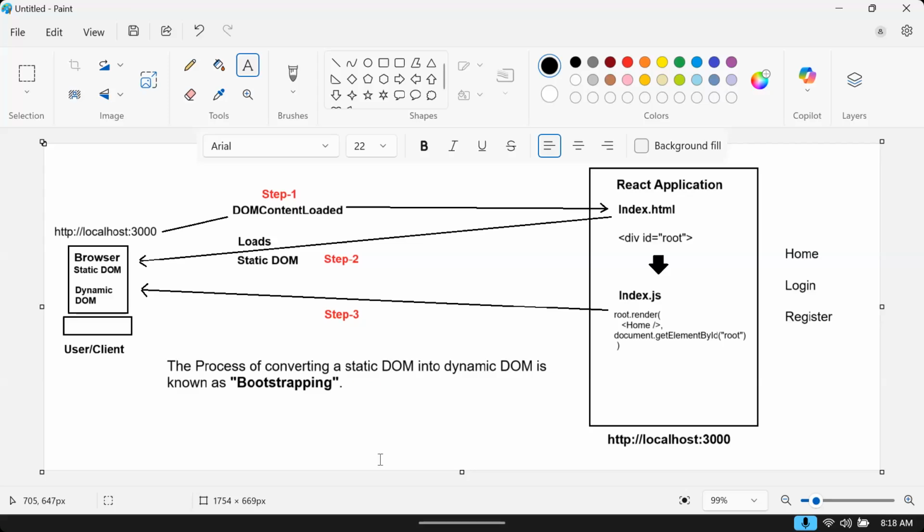A static one loads first, but it will not respond. Once it becomes dynamic, then it starts responding. JavaScript, jQuery, Angular, React, any technology which uses JavaScript has to undergo a process called bootstrapping. That means in every technology, first it is a static DOM. After that, it becomes dynamic. Whatever library is required will be loaded, and after the library is loaded, it becomes dynamic. That means it starts interacting now.